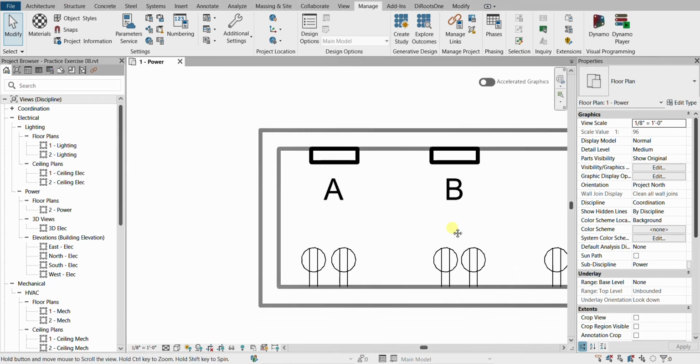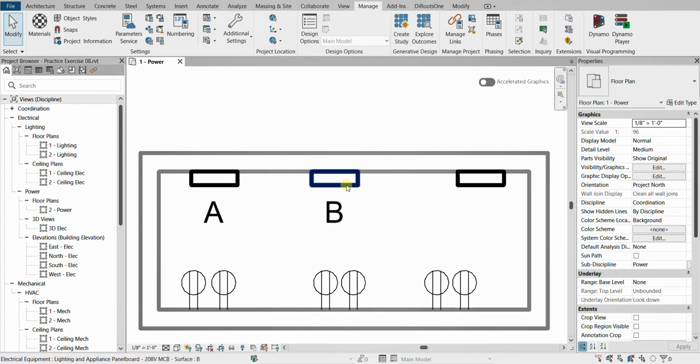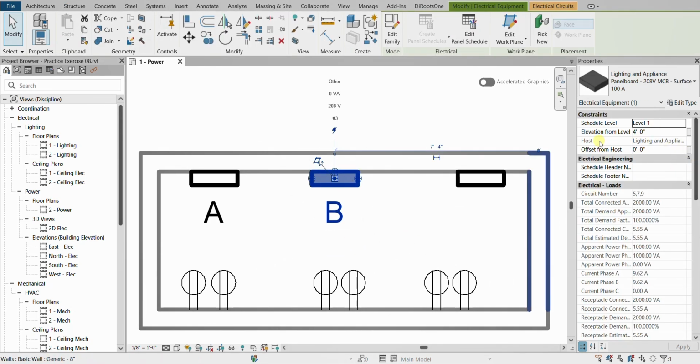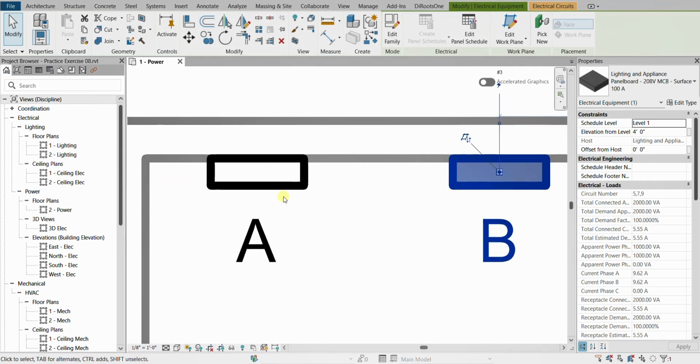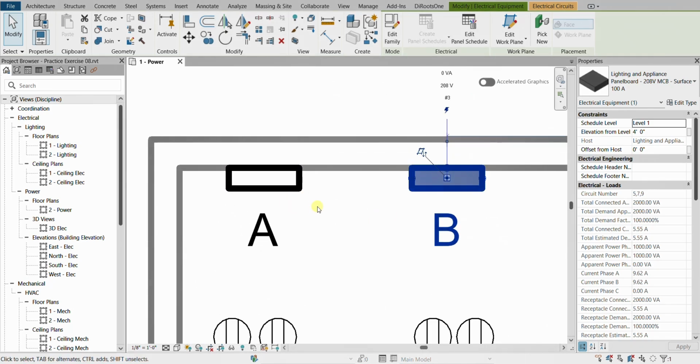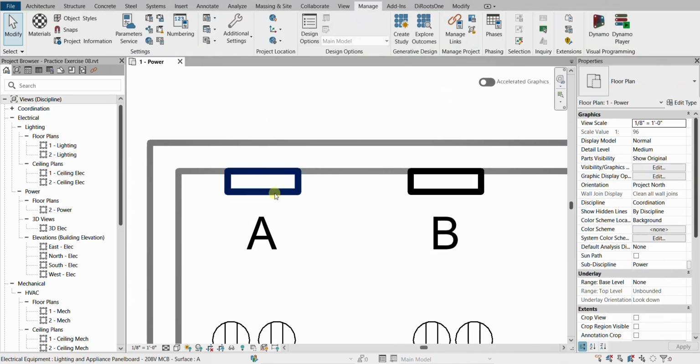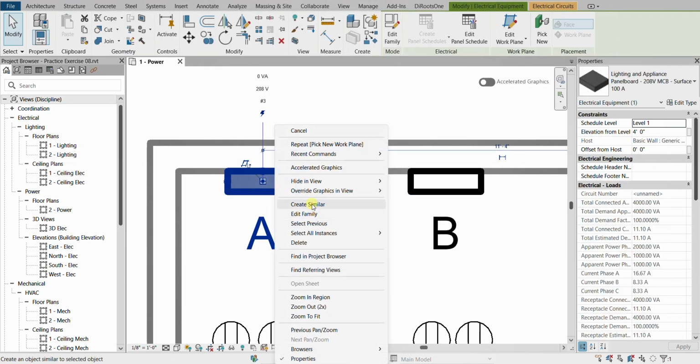The issue is that if you click this panel B here and look at the host, that is what will happen. So you need to check properly when you are placing a family in your model. There are instances where we just keep on picking without selecting the host properly. So this is what the modeler did. I'm going to select this, and select a new one.